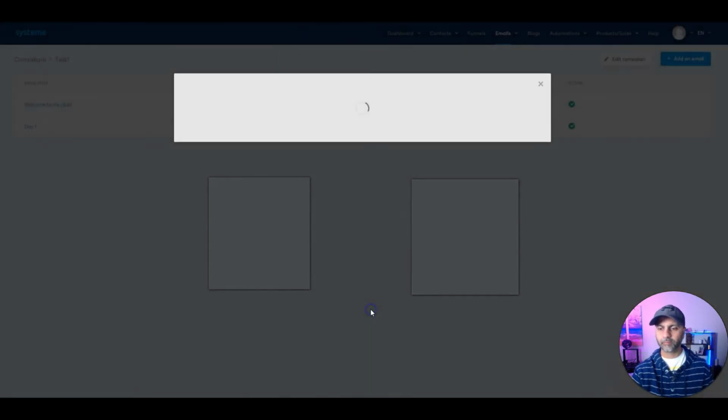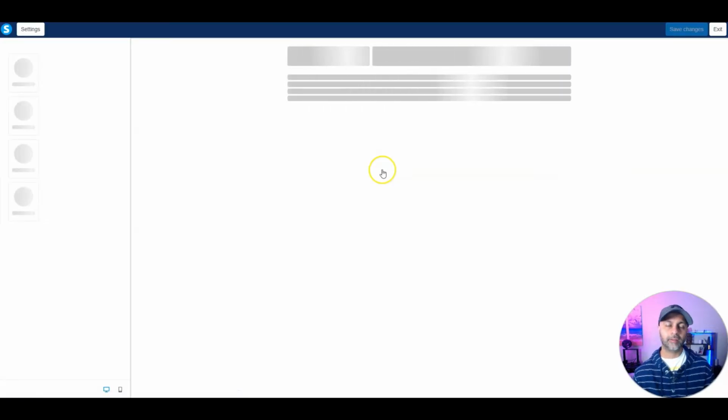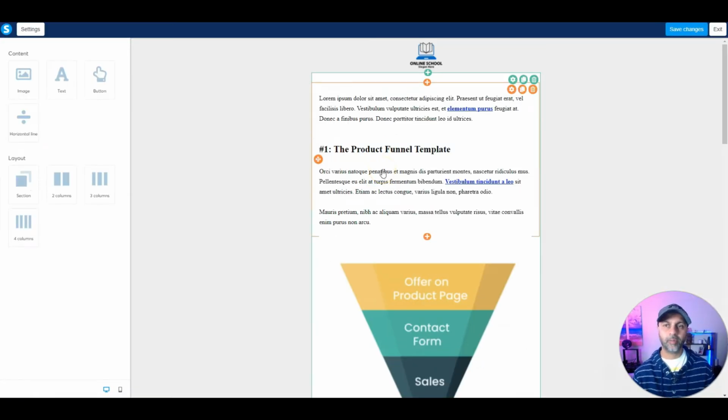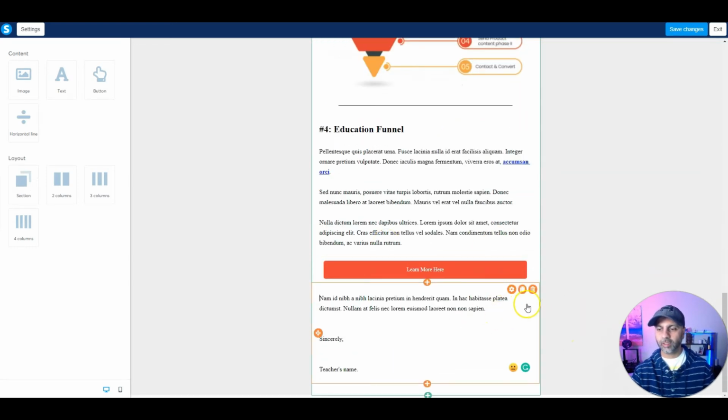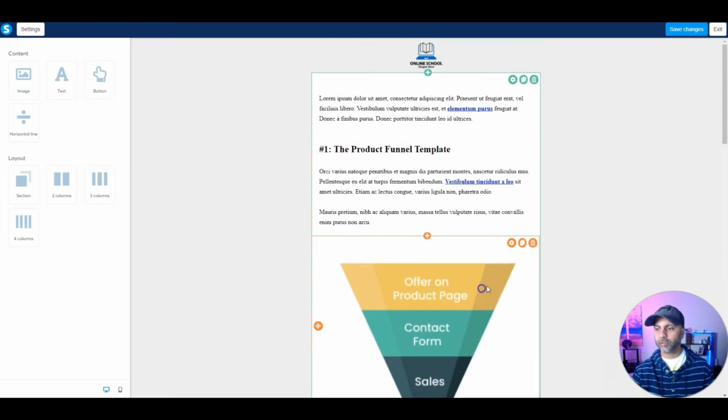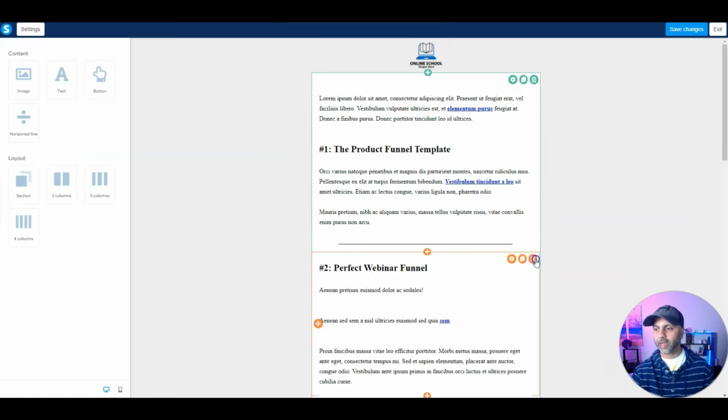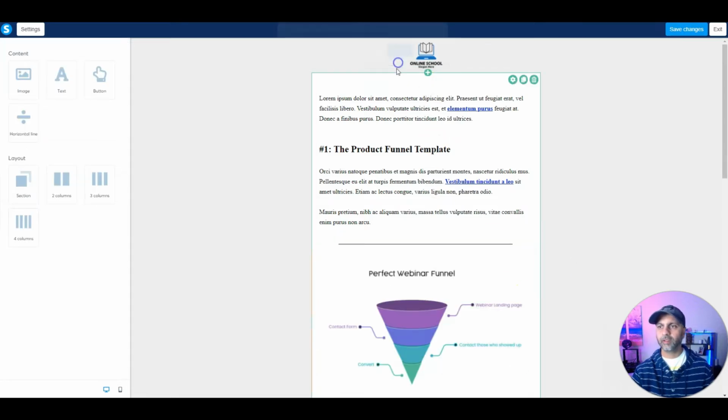So I can select this, and that will launch the template editor. Now I can go and change anything I want for this email. So if I don't want to send these images, I can simply hover over here and delete. And I can just delete all these blocks and keep it simple to just plain text if I want.